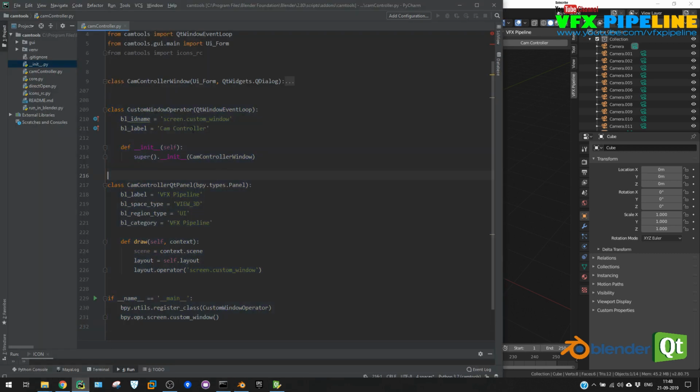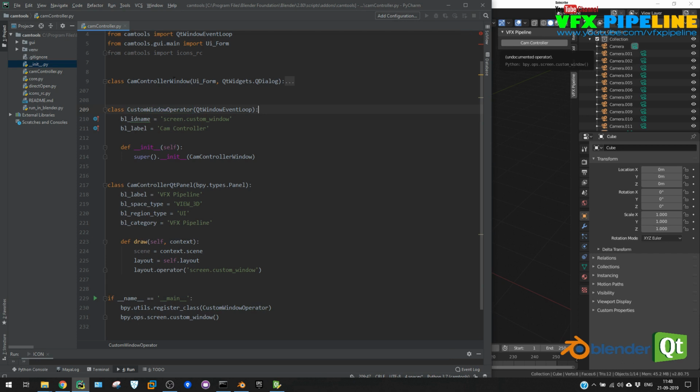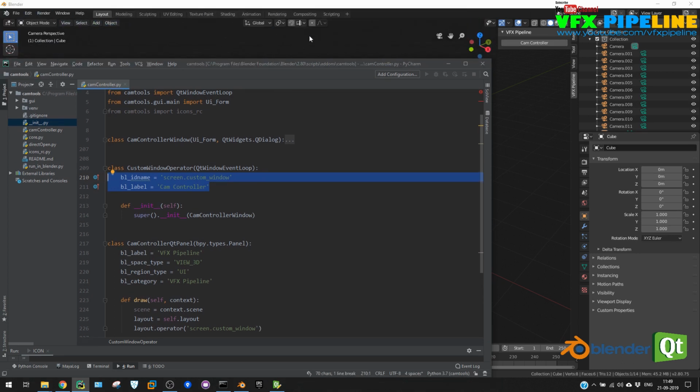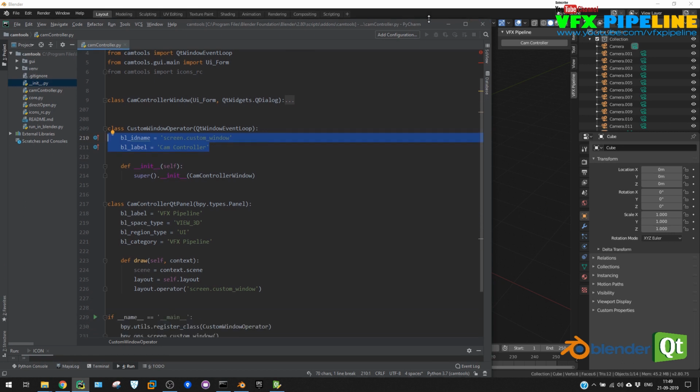And that is this: we have the custom operator, and this is what is responsible for that. Let me show you this side by side. Once you have your main function class, which is your UI class, you create a custom window operator, and here you need to provide an ID name and the label for the button you want to show inside the 3D viewport. Here we have cam controller, and that should be a screen custom window. This is completely customizable, depending on where you want to show your interface. Maybe inside these attributes, or inside the top menu, or inside this menu. But I picked this because it is more convenient: since the outliner and the scene collection are here, I can just put the camera tool here. So that's why. Okay, let's see what happens after that.